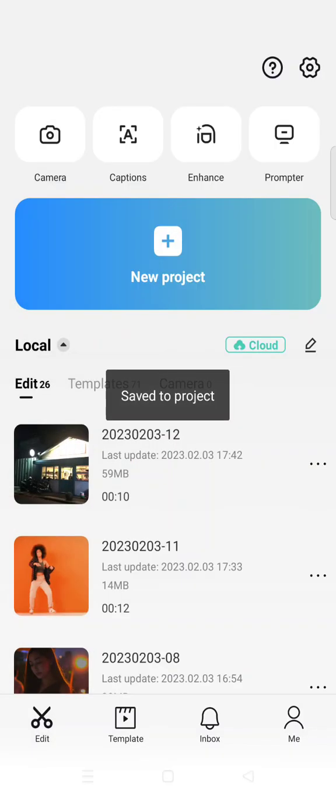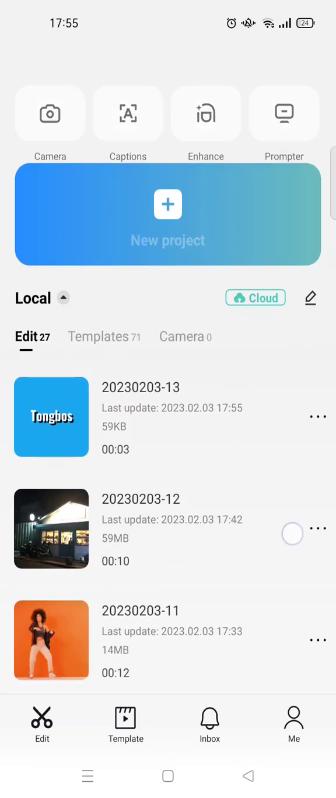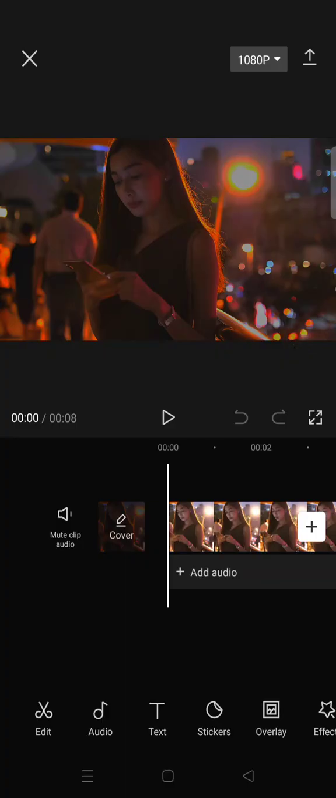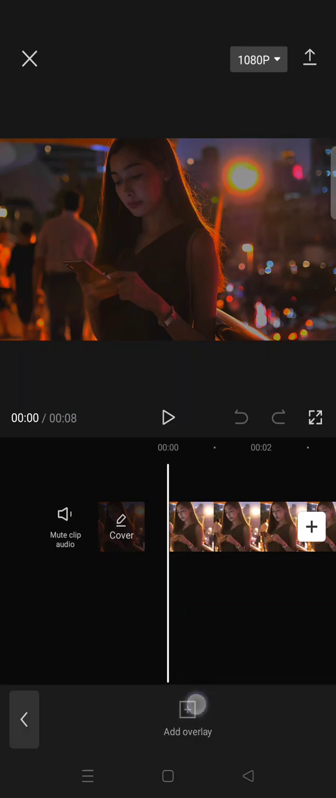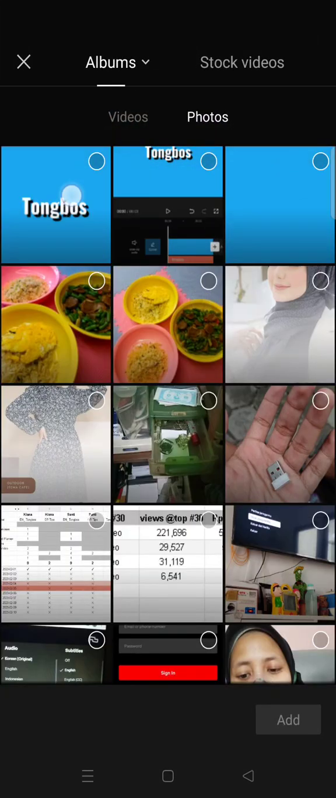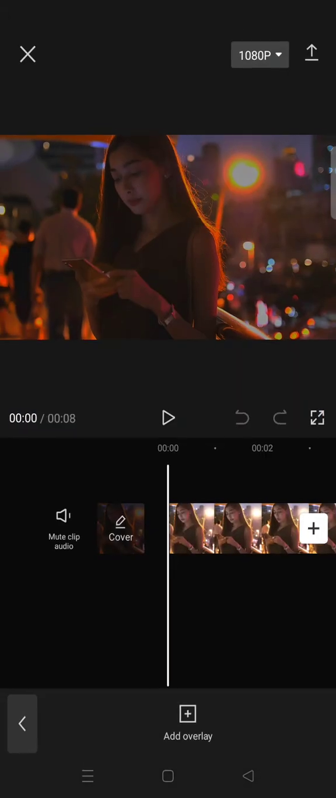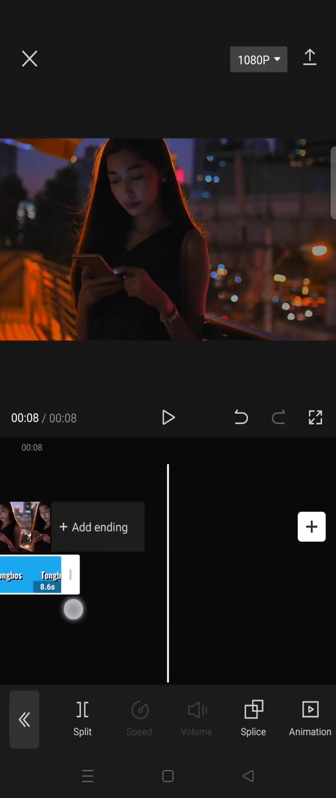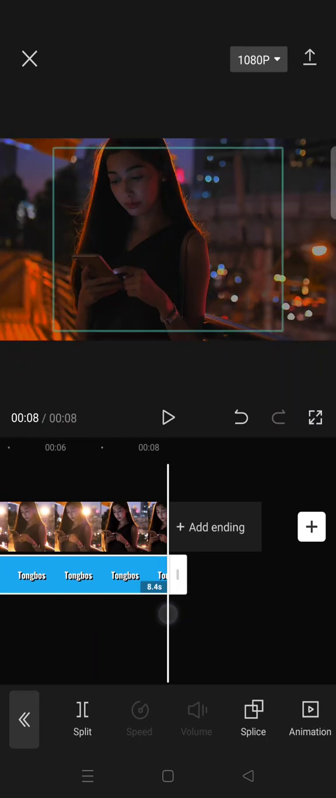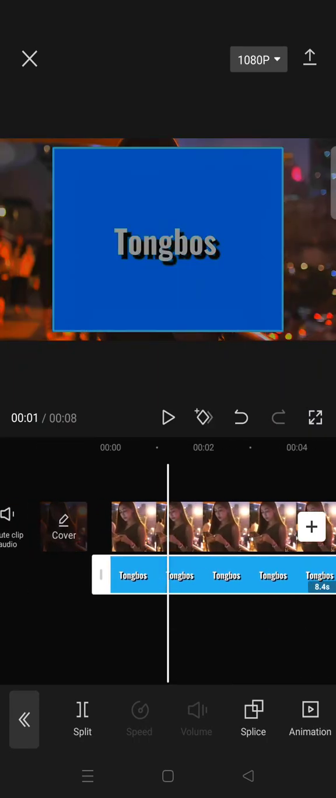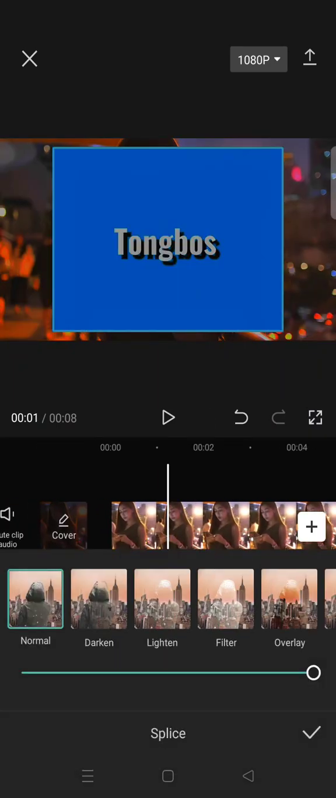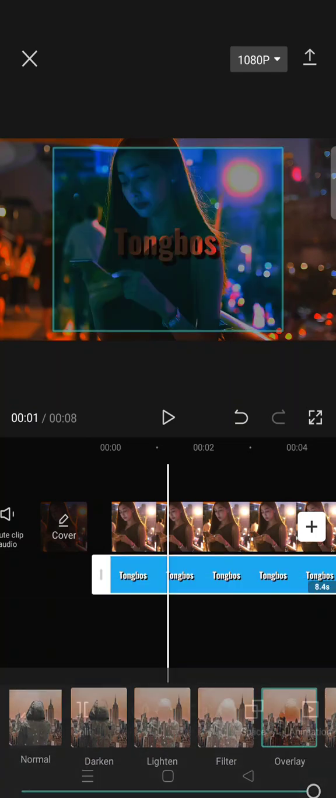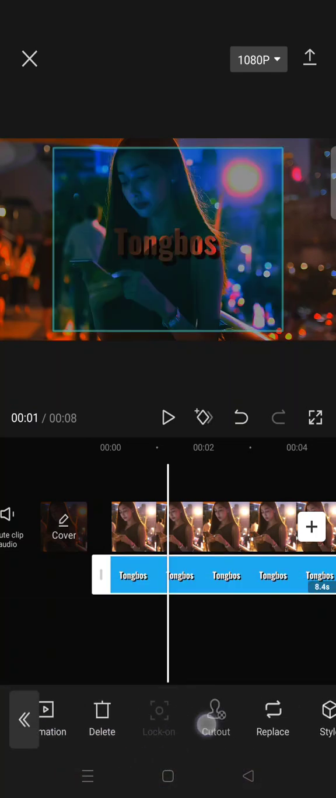Okay, after that close it and open your project. Then go to overlay and add the text that you saved before. So this image right here, add it as overlay and adjust the length to the same as your main video, and then go to splice and choose overlay. Click on the check icon and go to cutout.